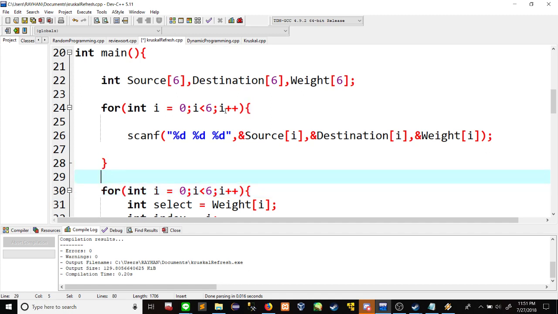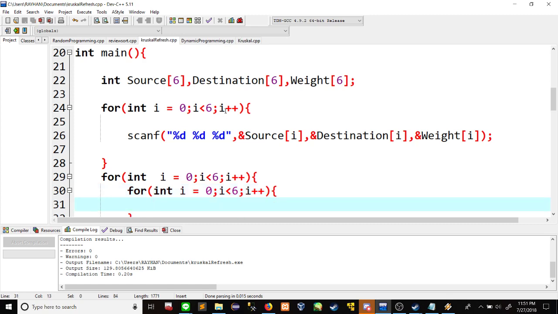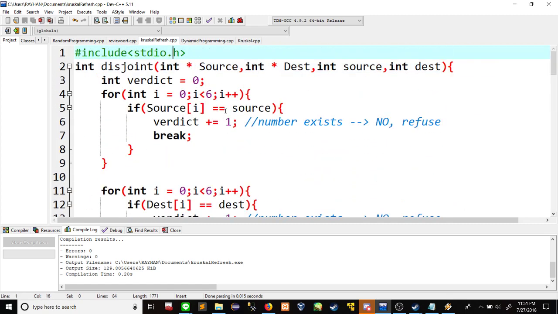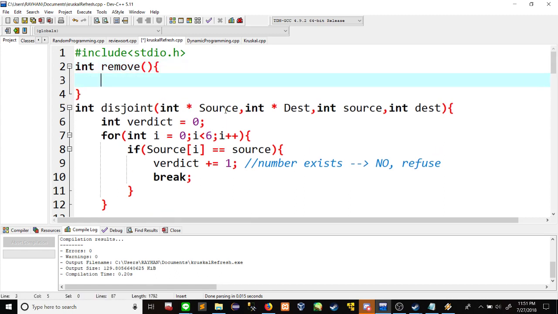Alright, so now we'll just implement that. Simply put, I'll just do a little linear search to find out the values that are repeating or equal. Alright, now let's quickly remove, dual remove. Let's just say remove.